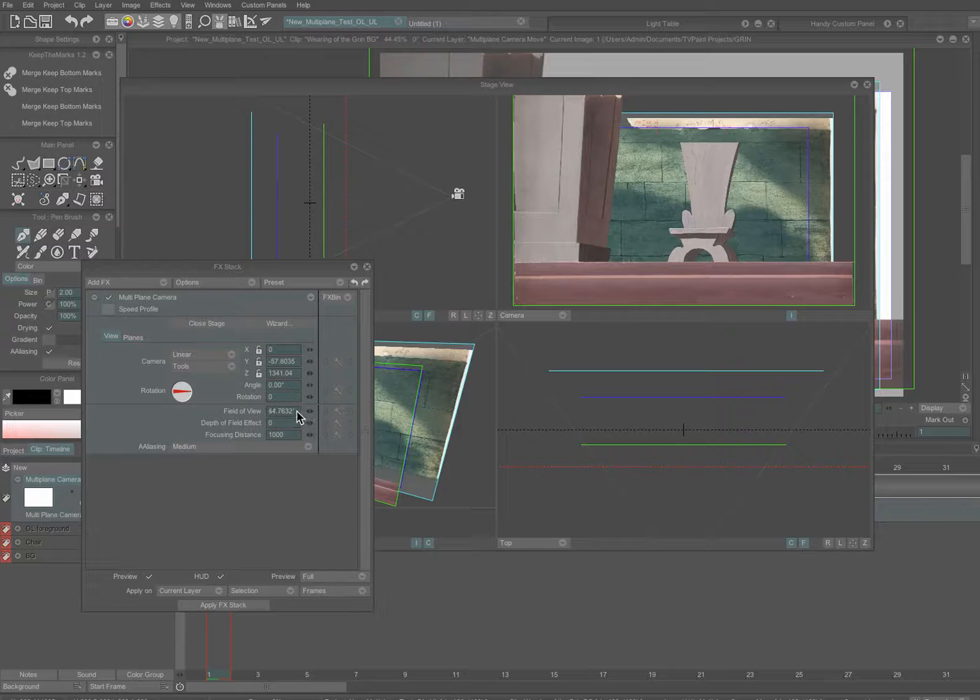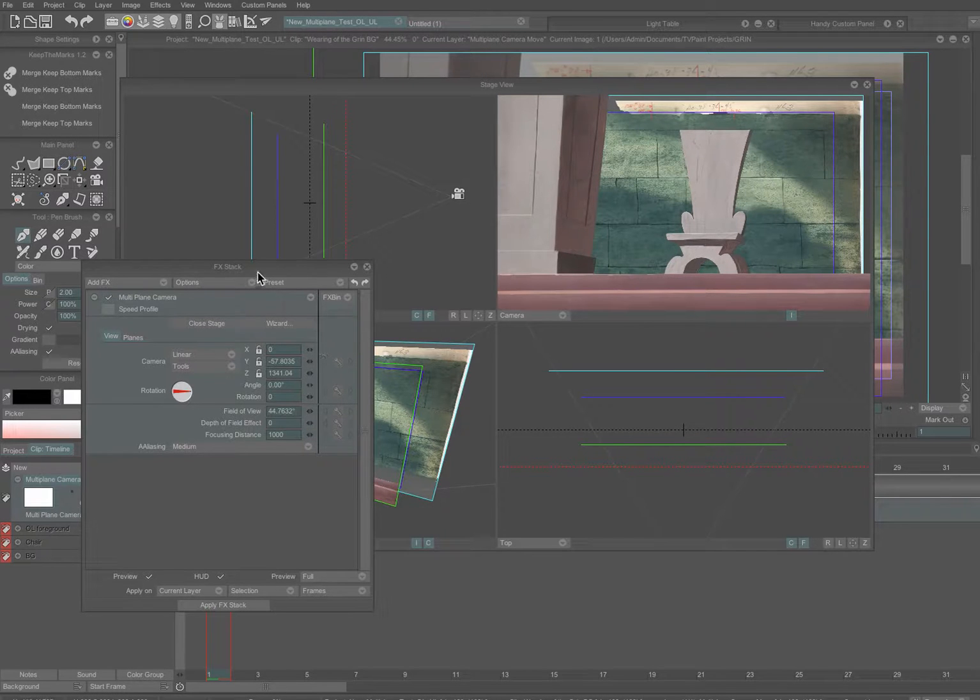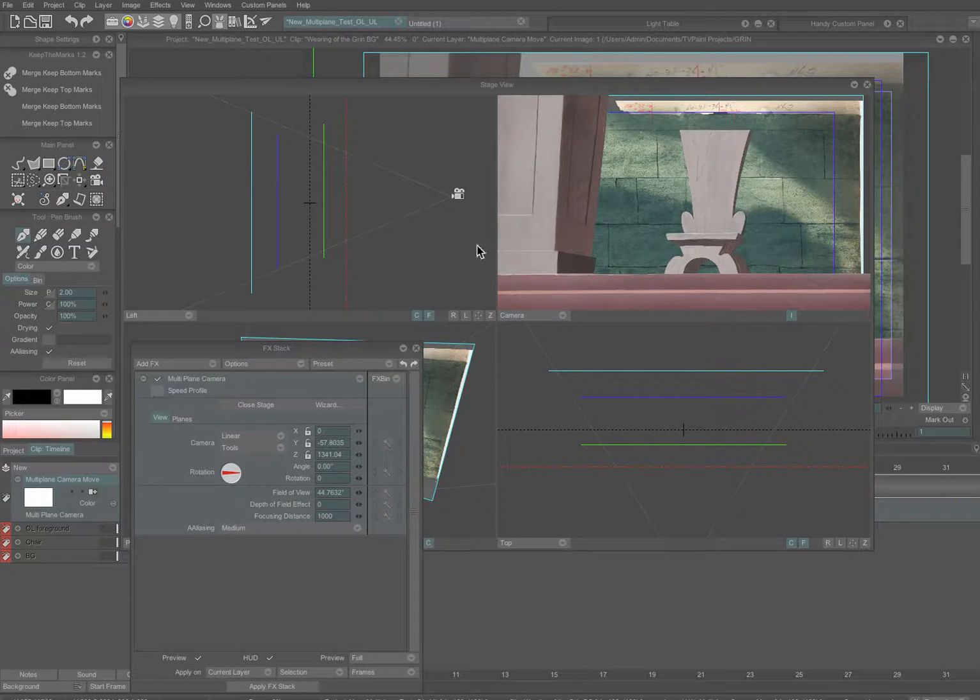So I can also set that up at the beginning of the move. The other thing important to this depth effect is to set the focusing distance. Right now by default it's at 1,000 from the camera lens, and that's about where the focus is at the moment. So right now everything is in equally sharp focus.